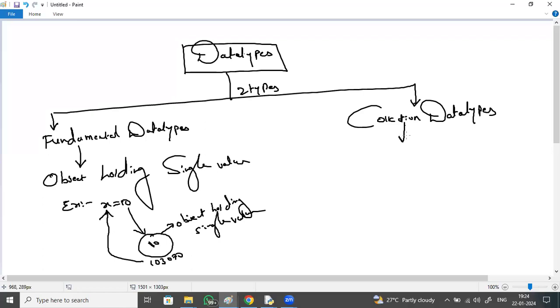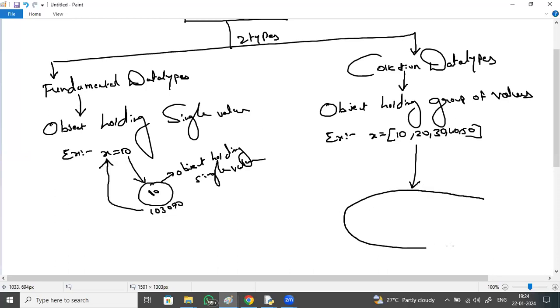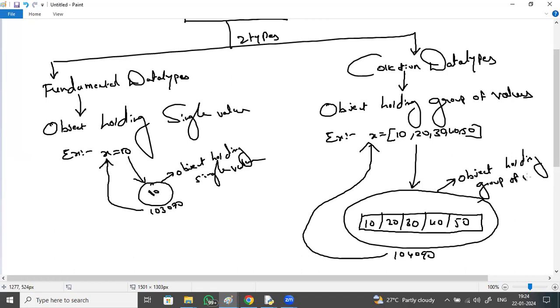But collection data type, the name itself says it: a collection of values, a group of values, a set of values. An object holding a group of values. Example of a collection type: 10, 20, 30, 40, 50. Here also one object is created, which has multiple values, and that address is given to x. That's why we say collection data types. Fundamental data types hold only a single value. Collection types hold multiple values, a group of values.